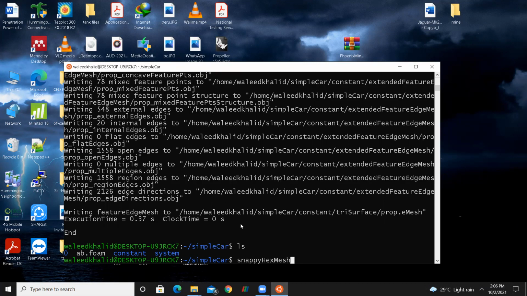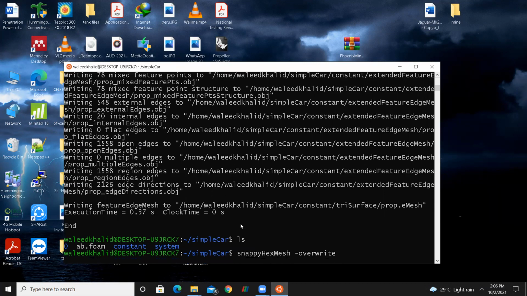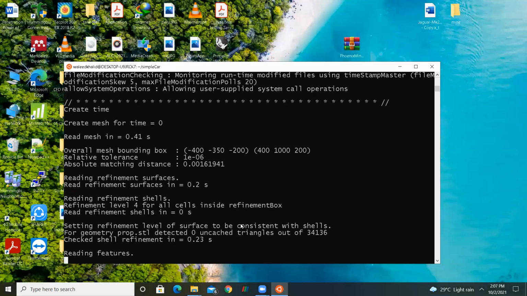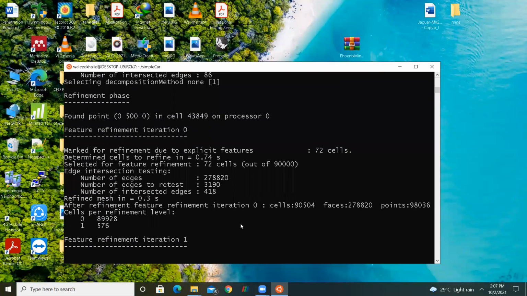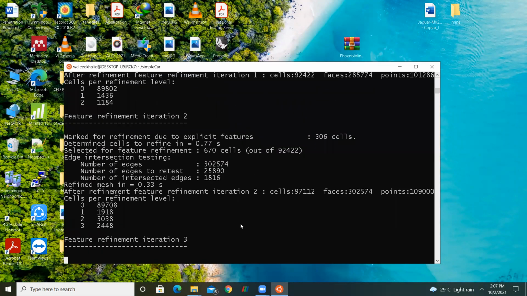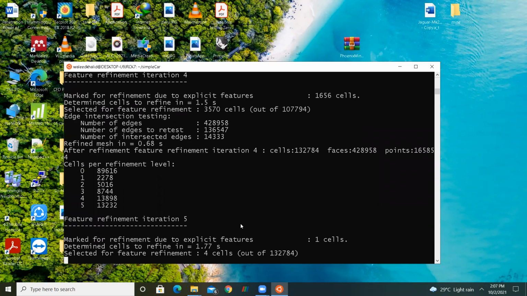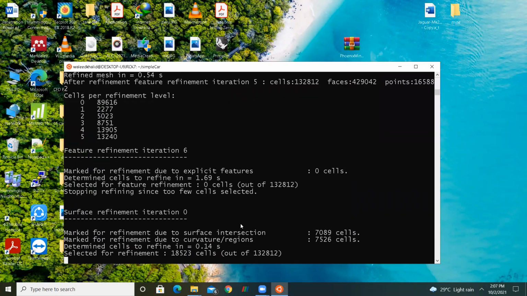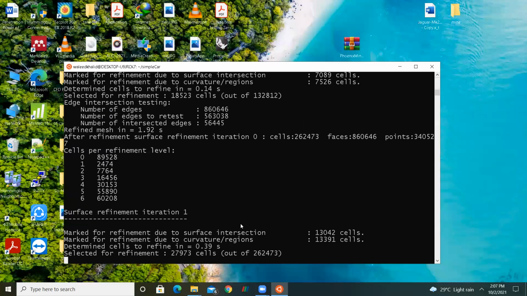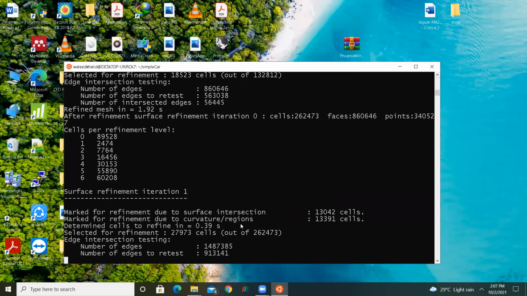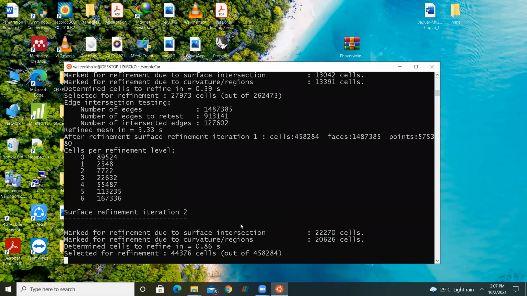snappyHexMesh minus overwrite. This is how we can run our snappyHexMesh in this case. I have just clicked. Now let's see what happens. Walls are added, it is doing good. It is performing its feature iterations. Looks like everything is going fine. Till now there is no error. It's going very good.